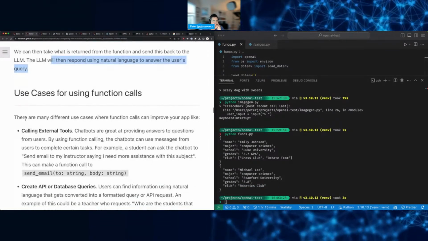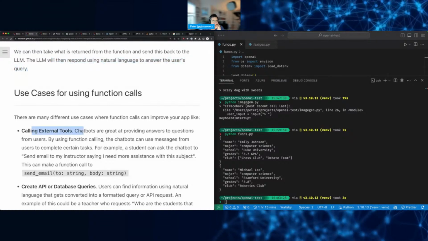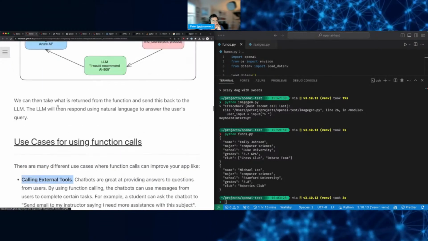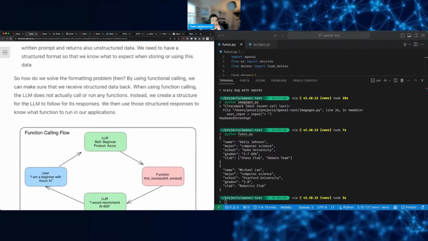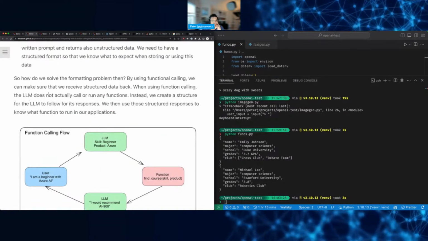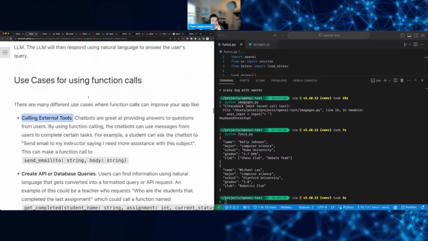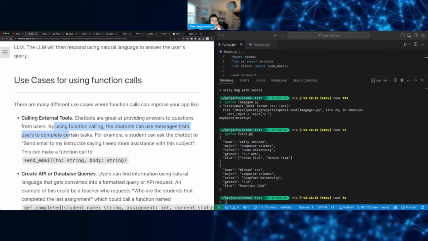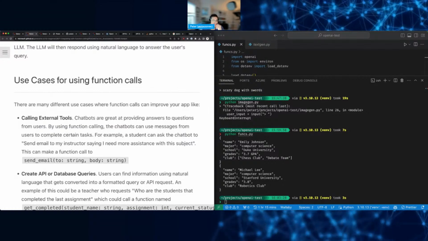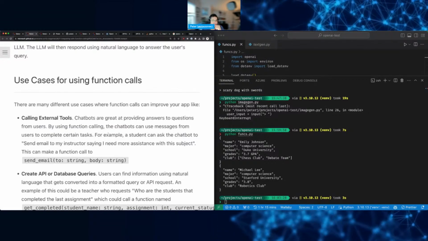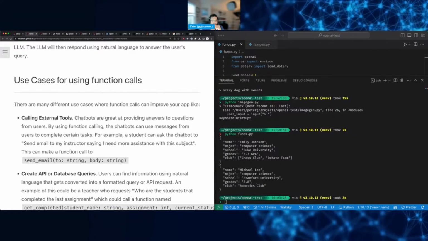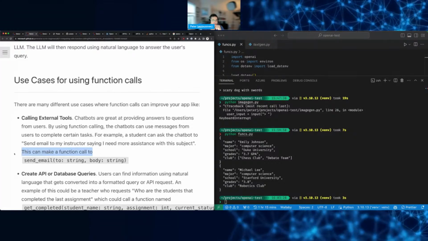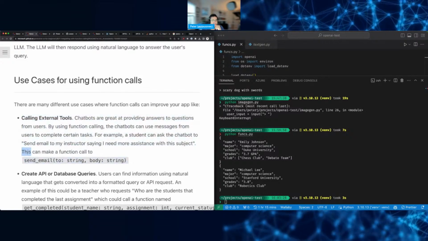All right, so use cases, there are many different use cases. So calling external tools. What do they mean by this, since they're explicitly saying the LLM does not call or run any functions? So chatbots are great, and by using function calling, the chatbots can use messaging. Oh, okay, so we make a call if we need to, right? A student can ask the chatbot to send an email, and this can make a function call.